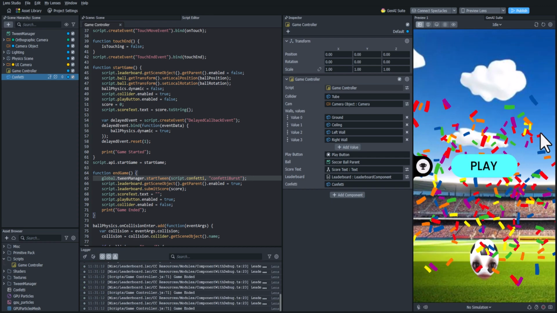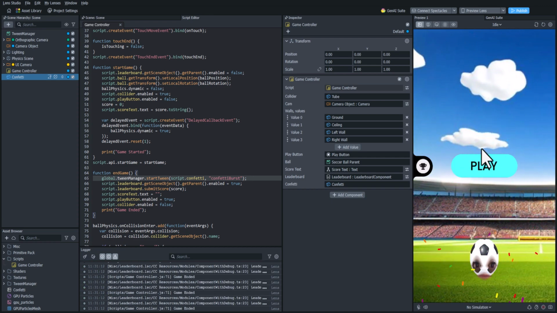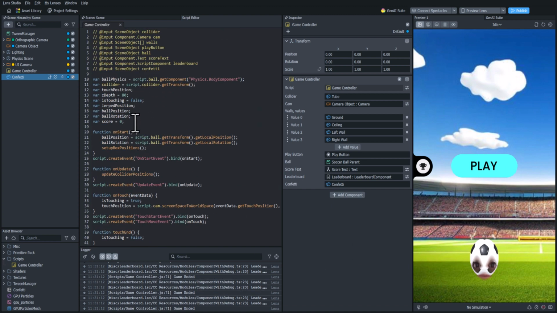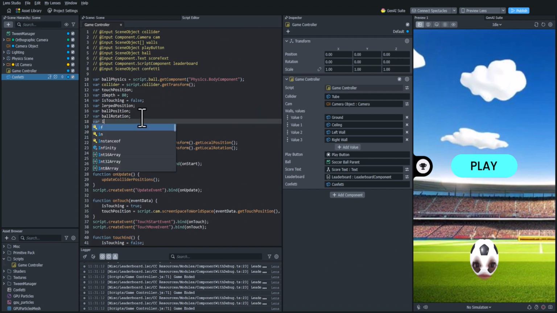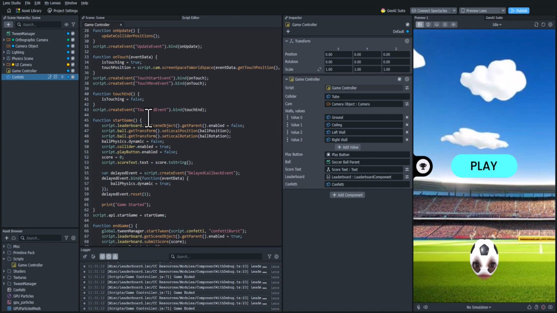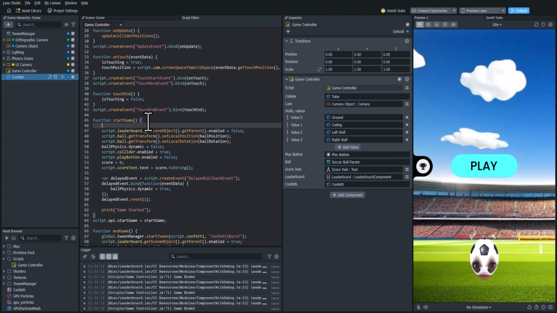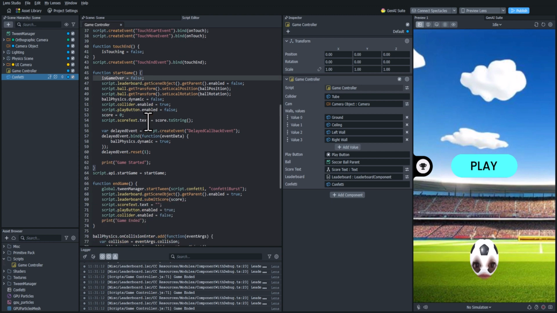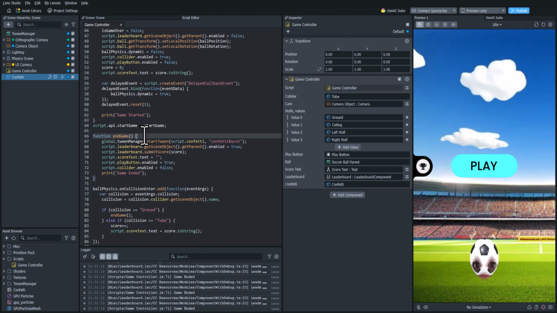Okay, so that kind of works, but you'll notice that the confetti actually happened a couple times. Really every time that the soccer ball hit the ground. So we need to prevent it from happening multiple times. So let's create a variable called isGameOver. We'll set it to true. And then when we start the game, it's not going to be game over, so we're going to set it to false. And then when we end the game, that's when the game over is true. So we're going to set it to true.